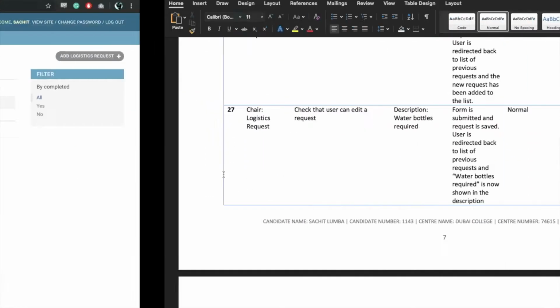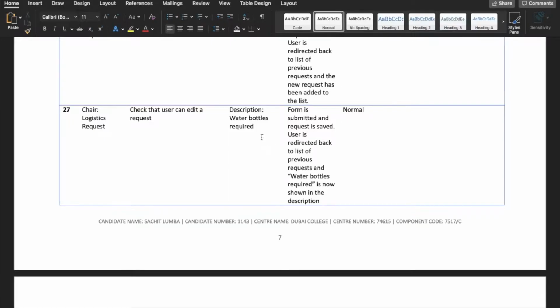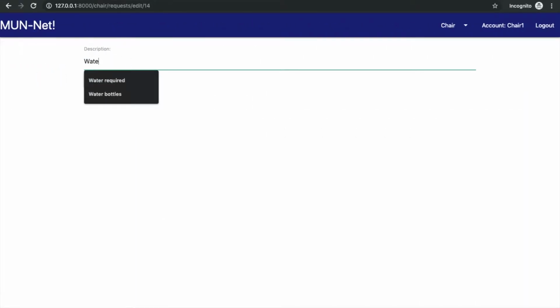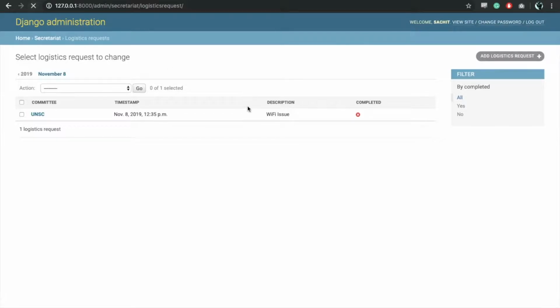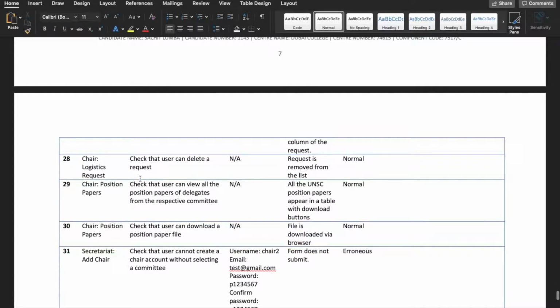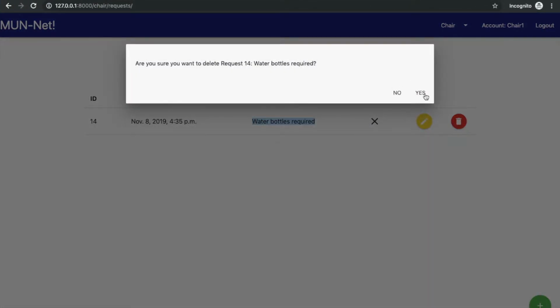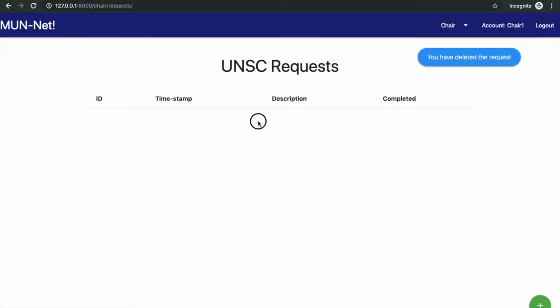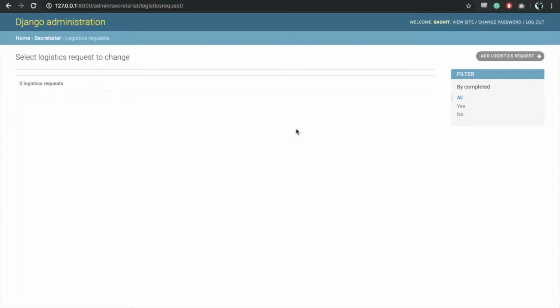Next, we must check if we can edit the request by pressing on the edit button, and the test data that we are using is water bottles required. Once we save it, the description has in fact changed. We can verify this in the admin panel, and this means that the test has been passed correctly. Next, we will just check if a user can delete the request sufficiently using the delete button. Once we press it, we get a pop-up, and it's been removed from the list after we delete it, and it's also been removed correctly from the database.